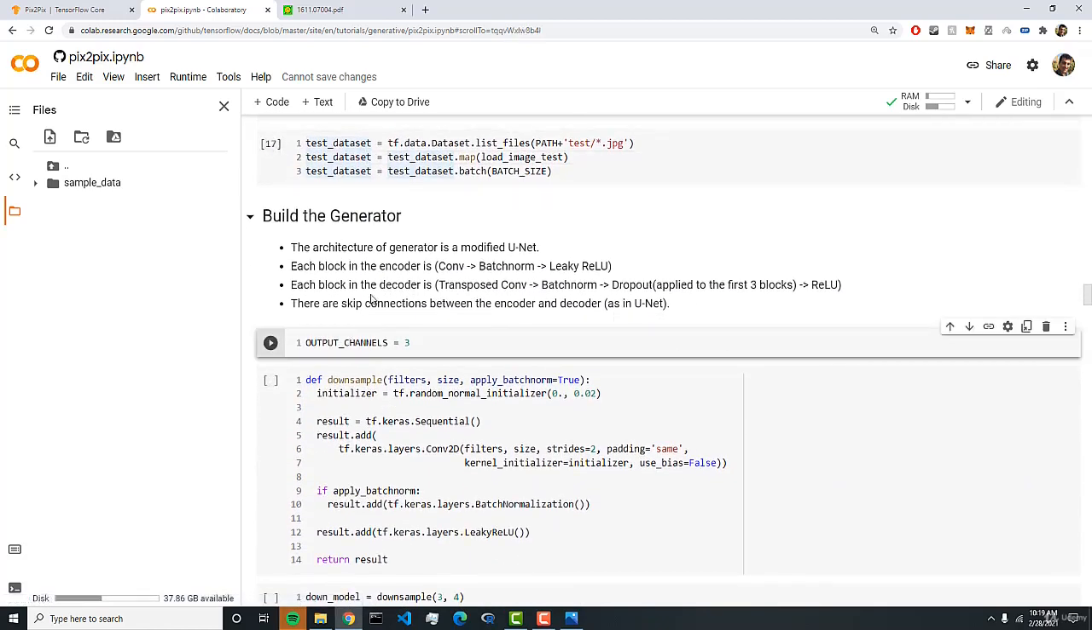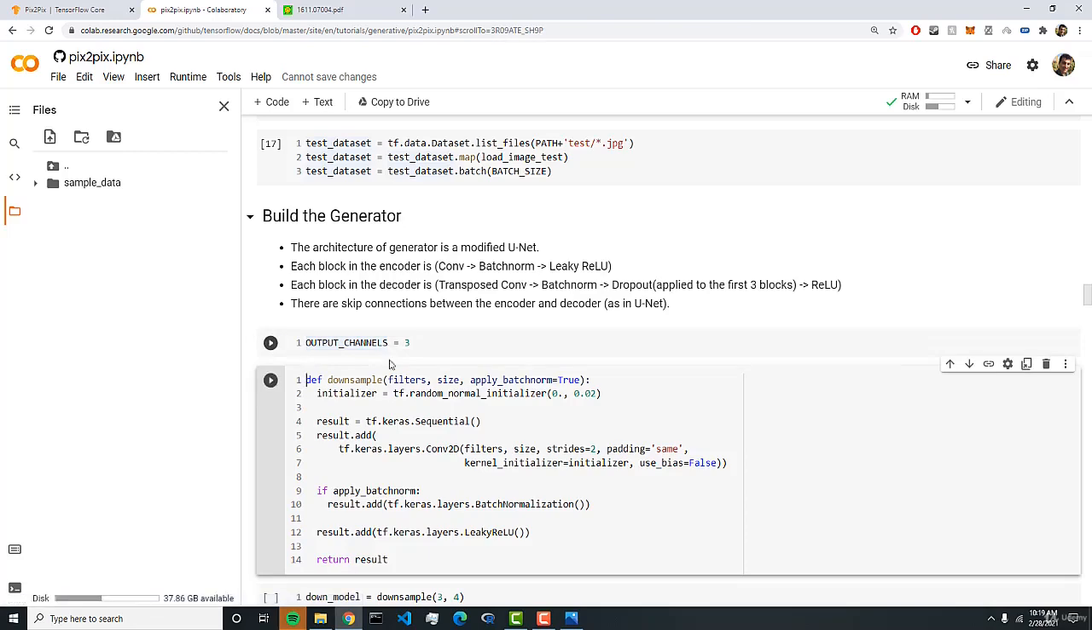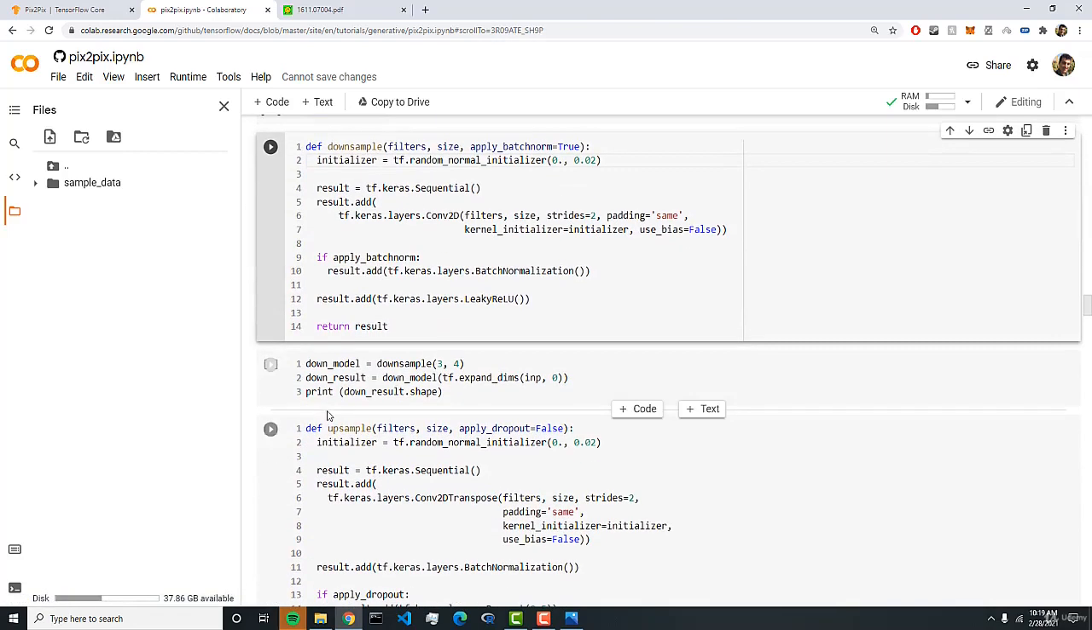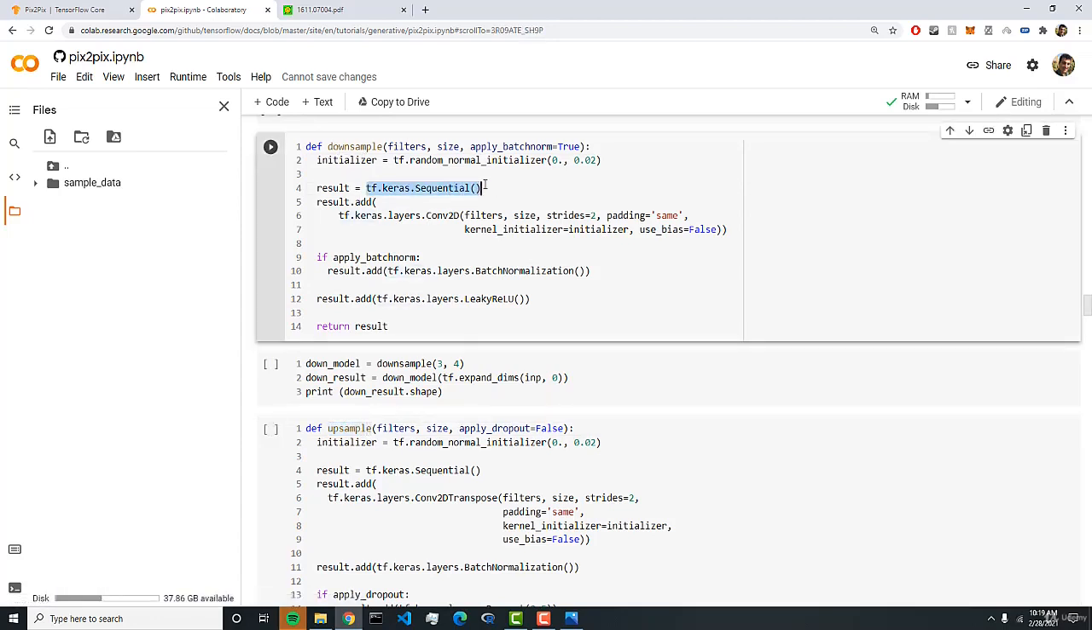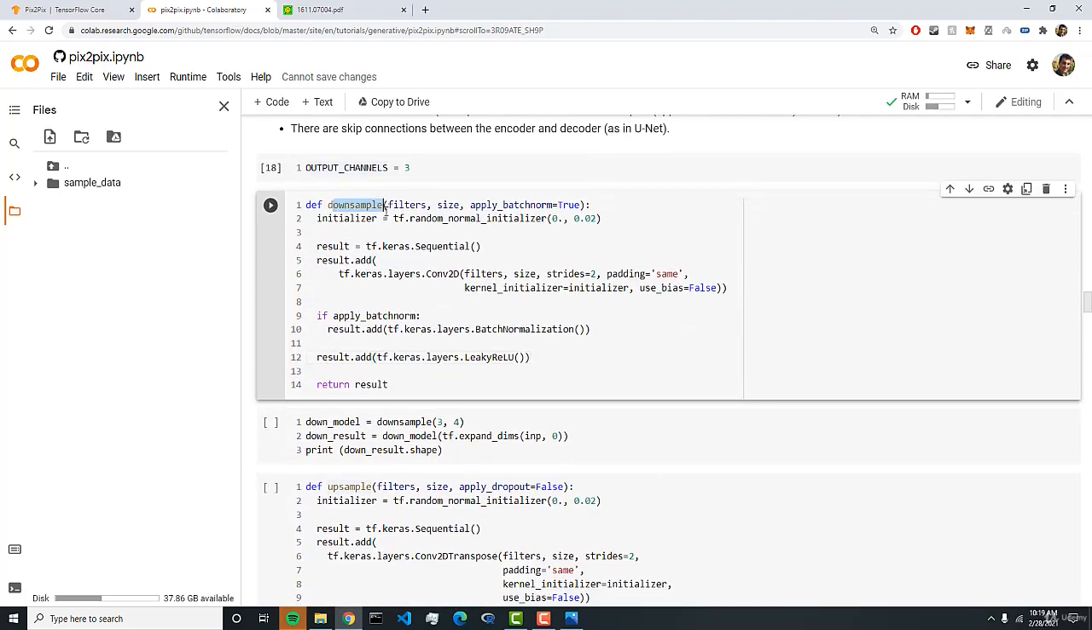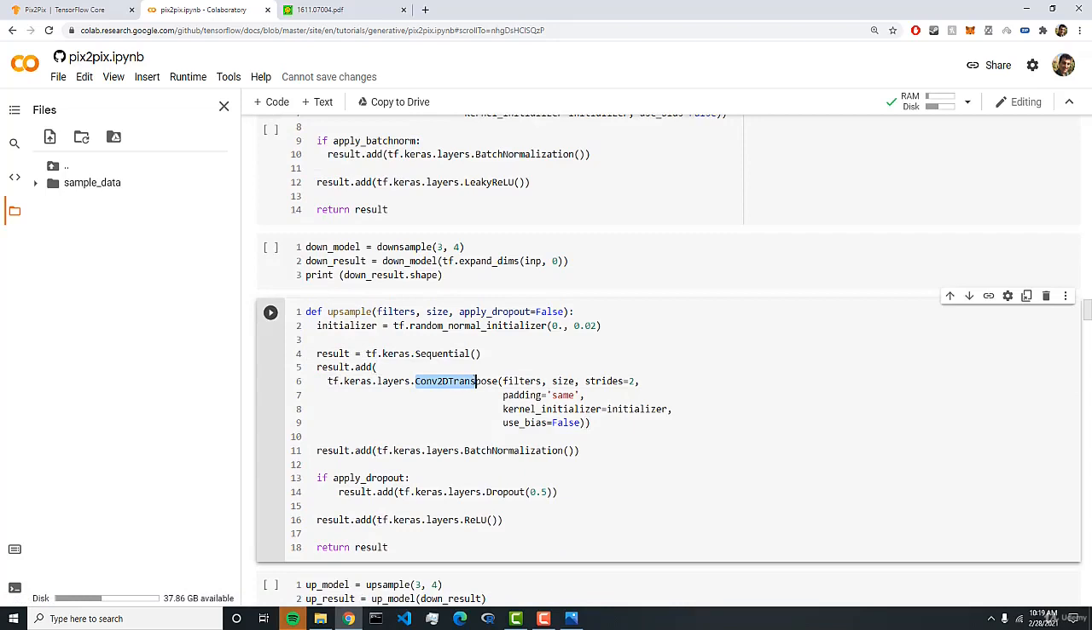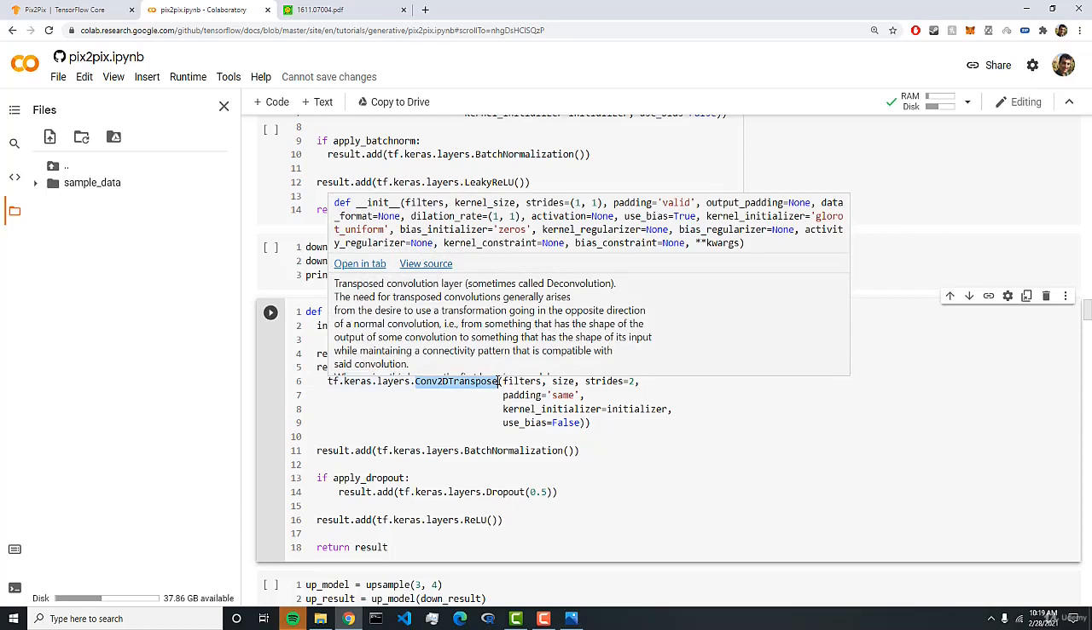Following that, we start building out our generator. The generator is composed of these downsamples and upsamples. In each of the downsamples and upsamples, we're creating a sequential layer. In this sequential layer, we have a convolutional layer with these associated filters and size, and if batch normalization is set to true, we're going to go here. And finally, we're going to put a leaky relu. Now, this is for the downsample, and for the upsample, we are using a convolutional 2D transpose, and this is going to create a bigger output size.